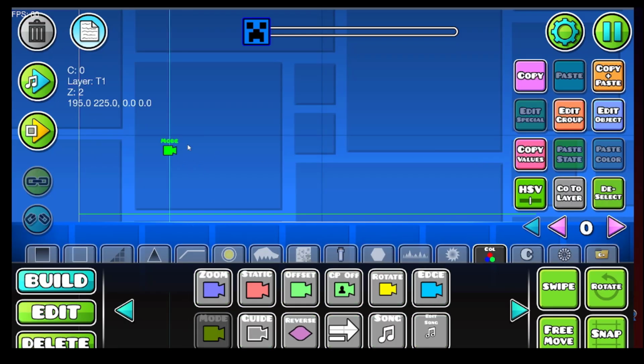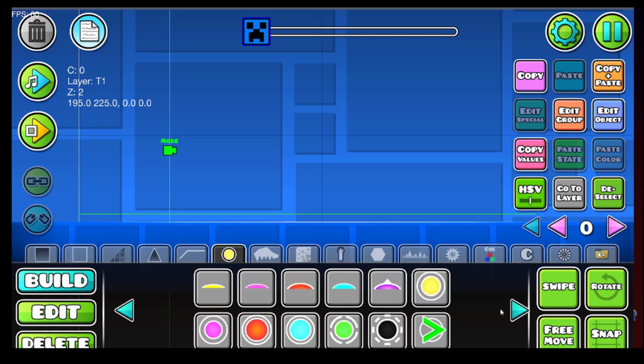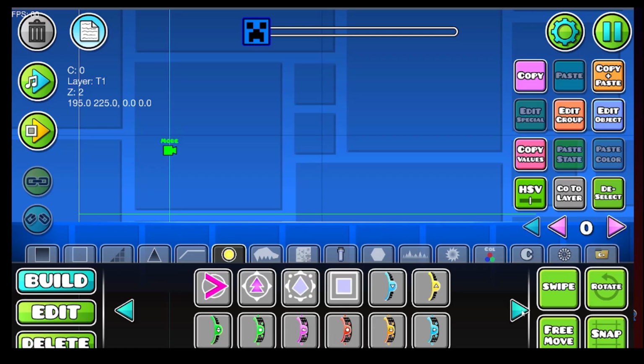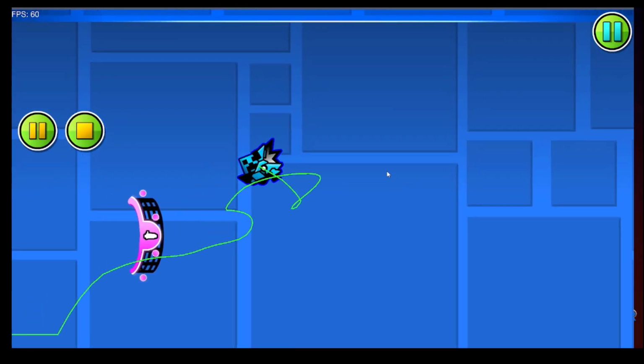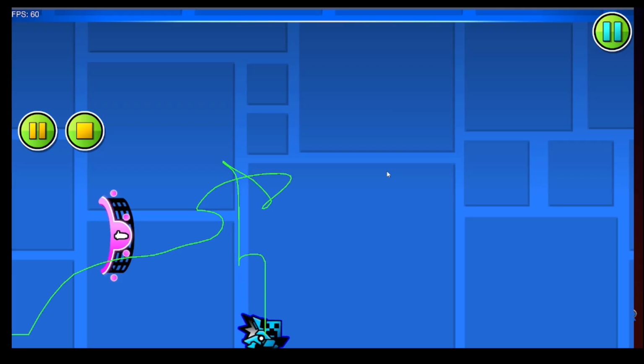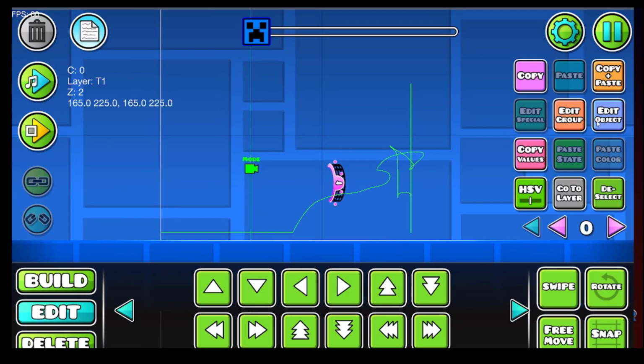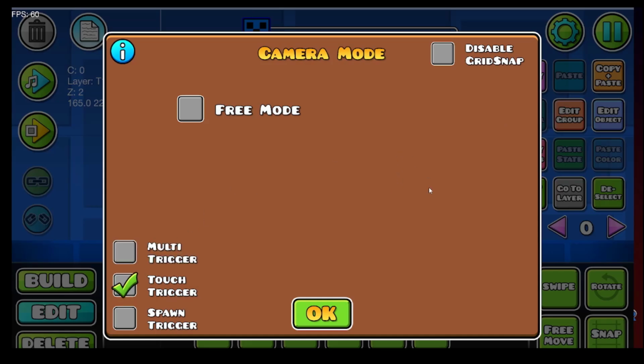Next trigger is the mode trigger. This trigger is basically for other game modes except for the cube or the robot. So I'm going to be using a jetpack, for example. As you can see here, we have two grounds. The first one you usually can't see, and the second one is on the top. This basically enables what's called the free fly mode.